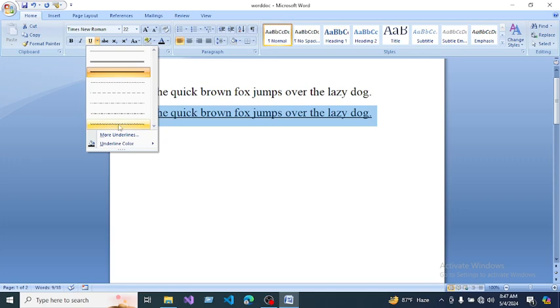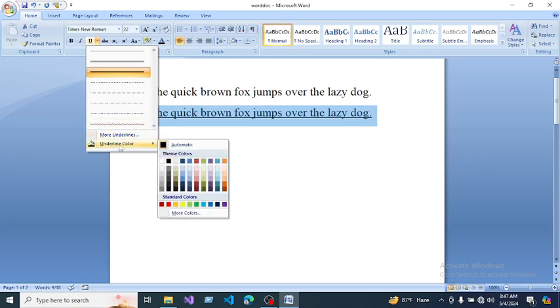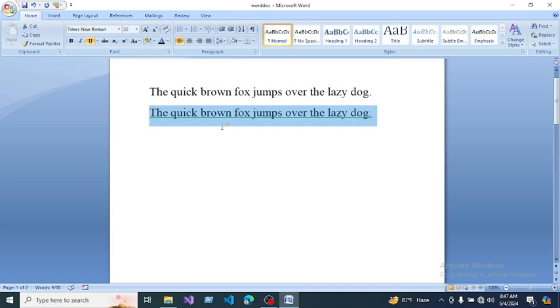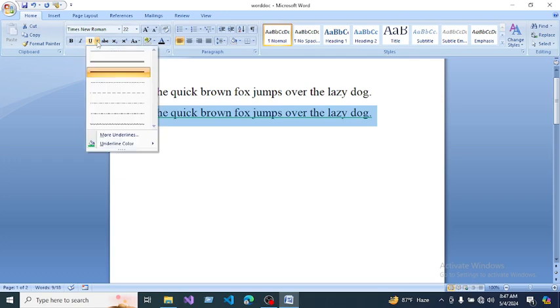Okay, now click on here and you can change the color to green. Okay, the underline color is now green. Okay, so this is the style of underline.